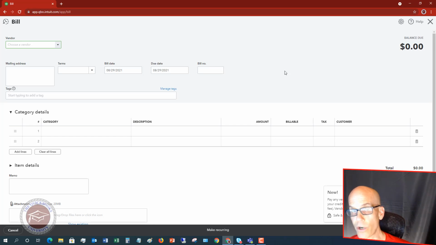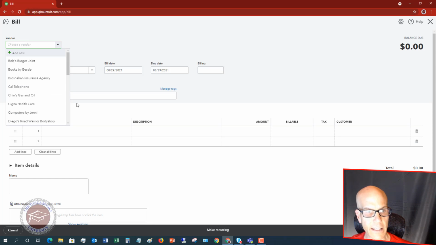This is vitally important if you are on an accrual basis. What I mean by that is accrual basis accounting means that it's an expense when you receive the bill. It's not an expense when you pay it, it's an expense when you receive it. Under a cash basis of accounting, it's an expense when you pay the bill. Since we're going to assume here we're on an accrual basis, we enter these bills. Let me close this out, and we're going to choose the vendor. Let's just pick one.